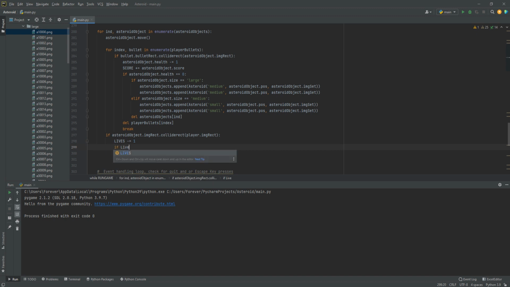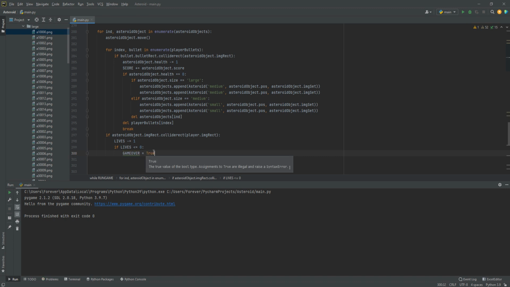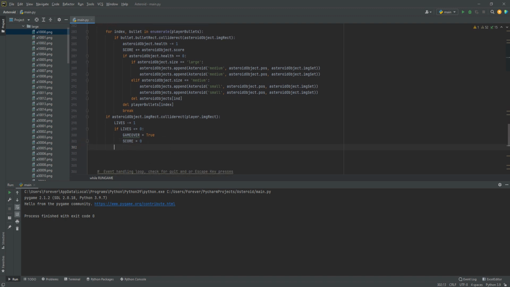And then if lives is less than or equal to zero, just to be safe, for whatever reason goes below zero, we're going to say game over is equal to true. Basically, the score will then be equal to zero. Else, reset after losing a life.